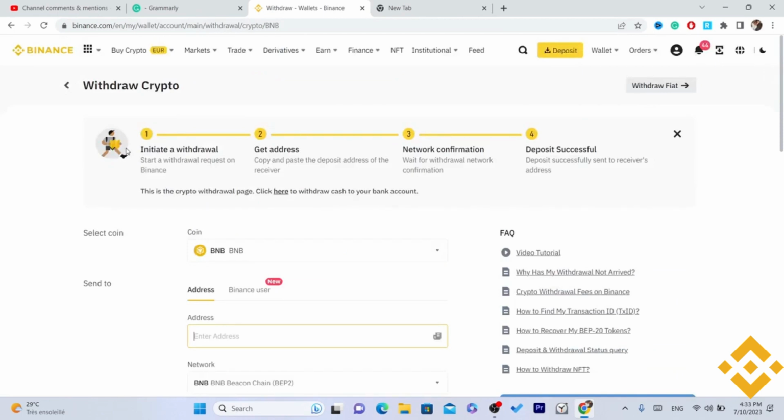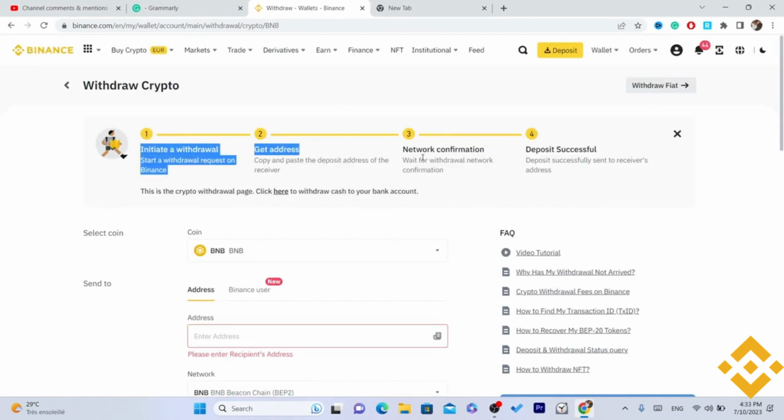These are the steps, 4 steps, as you can see: get the address, network confirmation, deposit successful, okay.